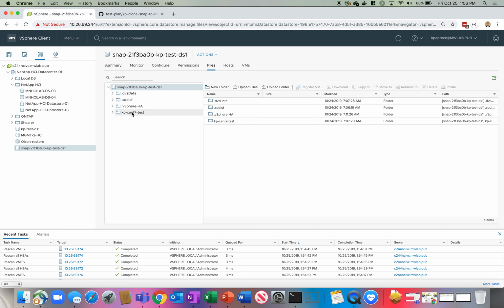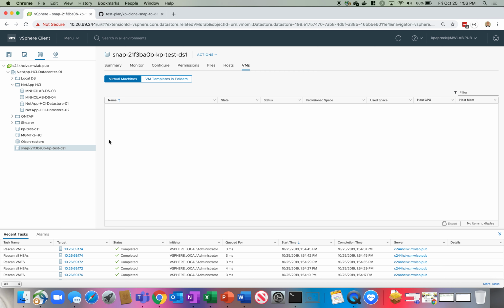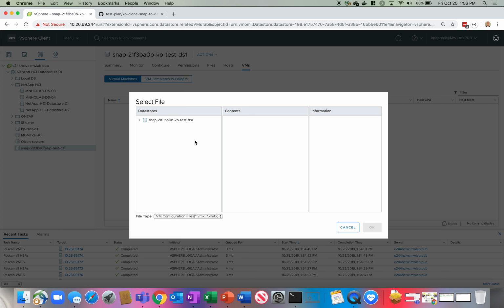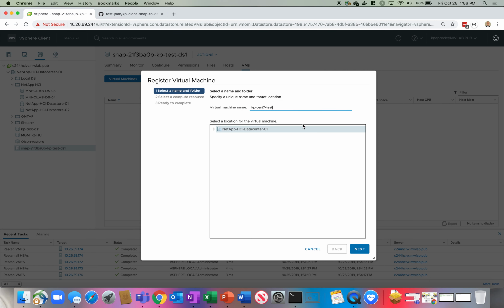And we have here our cent7 test VM. So the next process is it's not going to automatically register it. So we see here that there are no VMs in there. So what we'll do is we'll go and register that VM. I right-clicked register, select the file. I have my cent7. Check set for contents, and we'll press OK. We'll say this is our restore.